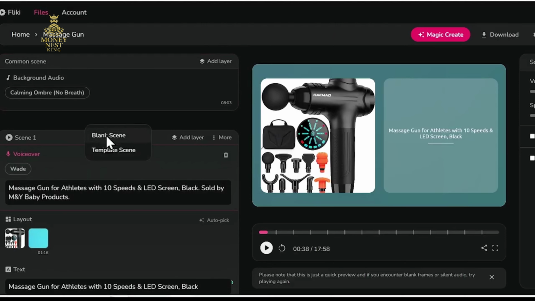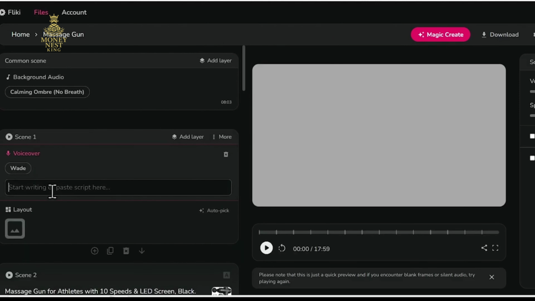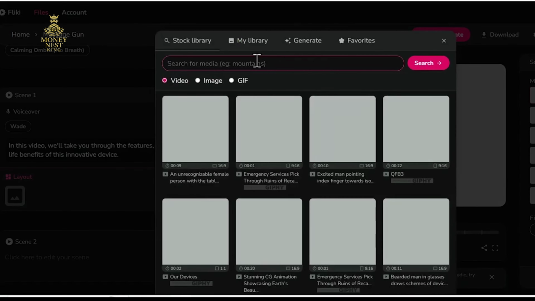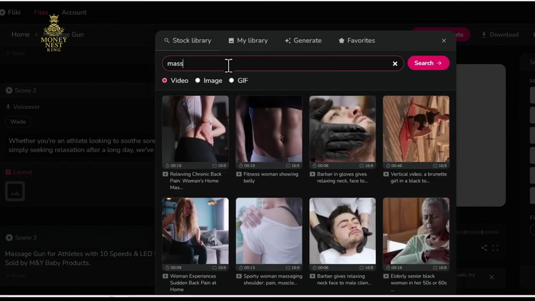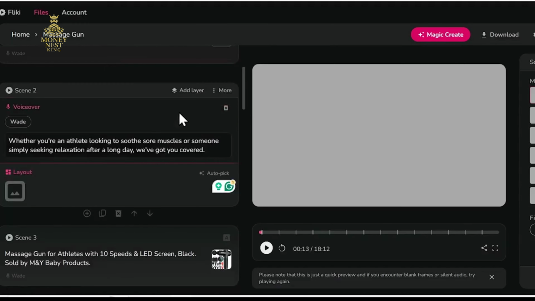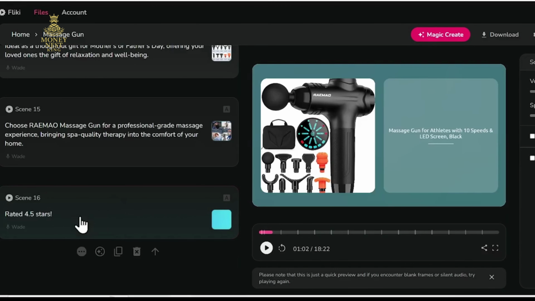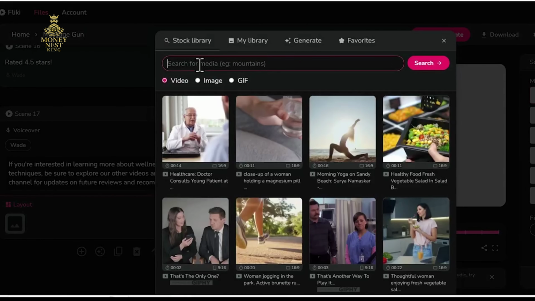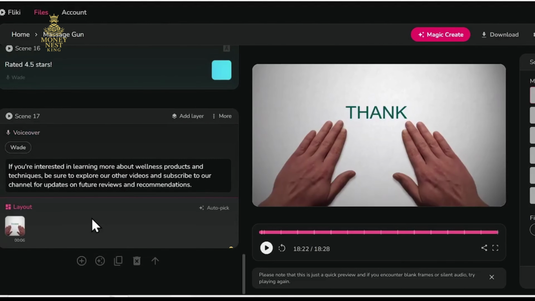I'll just add a new scene here. Then I'll paste the intro of the video here. I'll divide the scene into 2 parts and add stock videos to both. In the same way, I'll add one more scene at the end and paste the outro here. All right, you can easily get this type of intro written by ChatGPT.